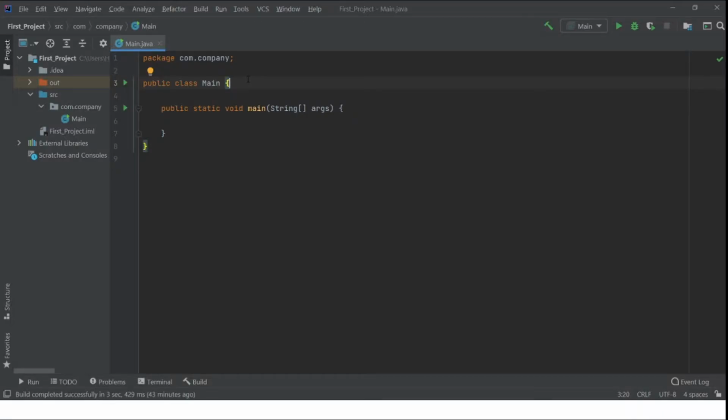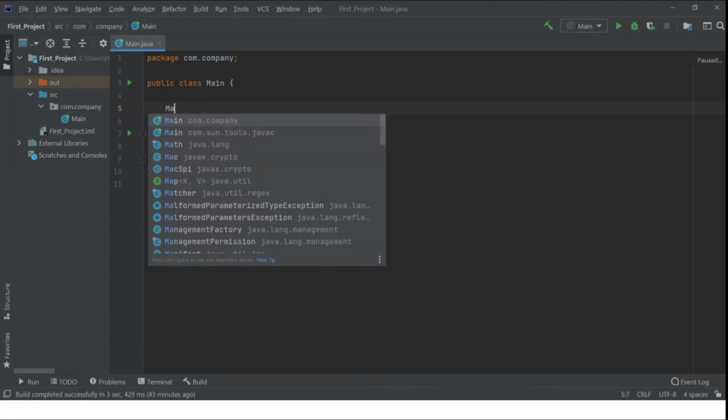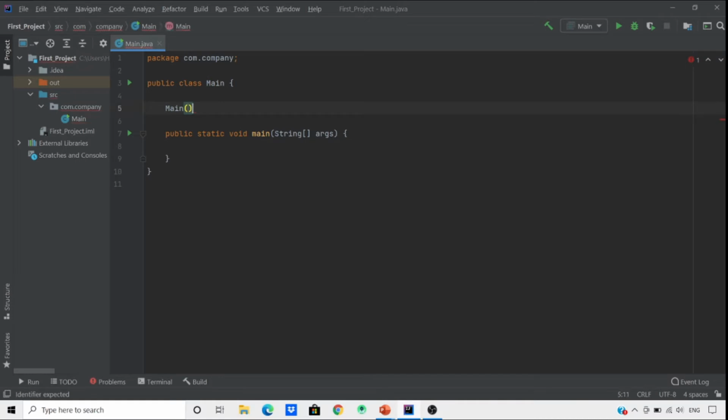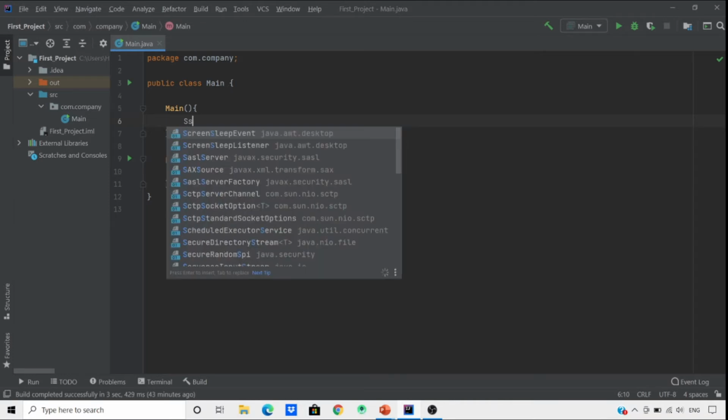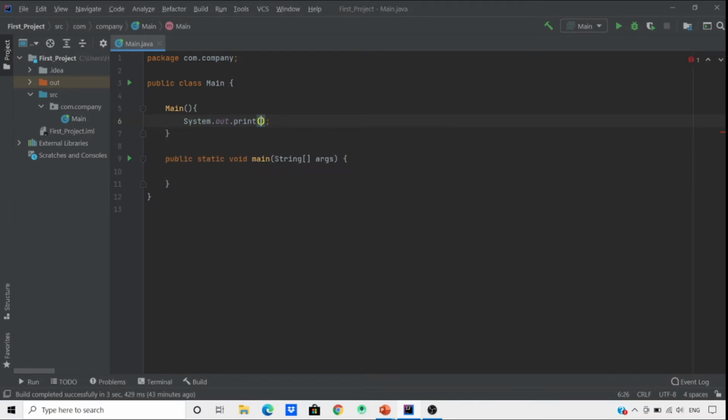Here is a class. If we want to create a constructor of this class, then the constructor name should be the same as the class name, which is Main. So this is the default constructor with no body. If we override this constructor, it means we can write our code within this constructor. So we simply write a print statement, hello.